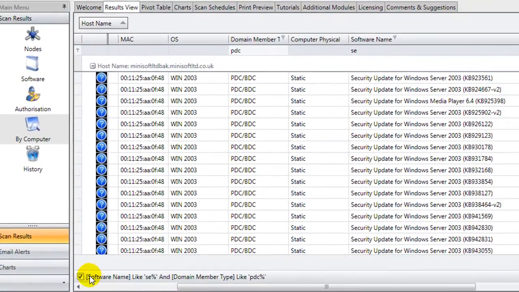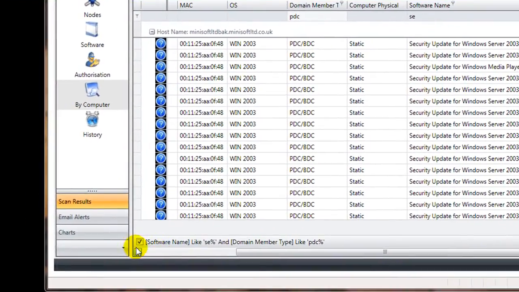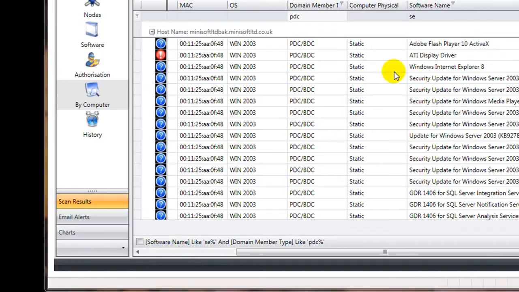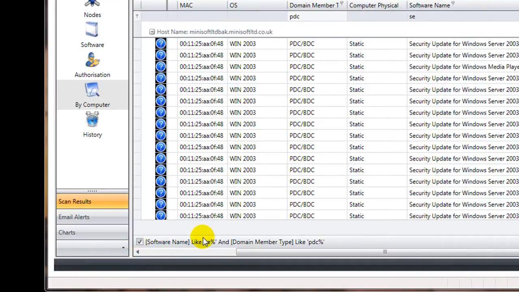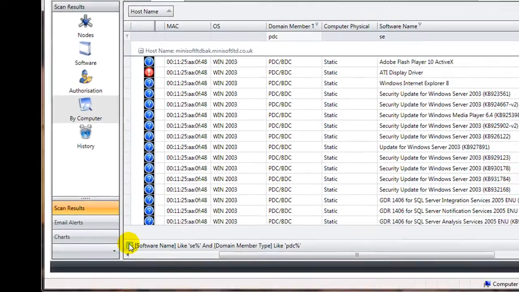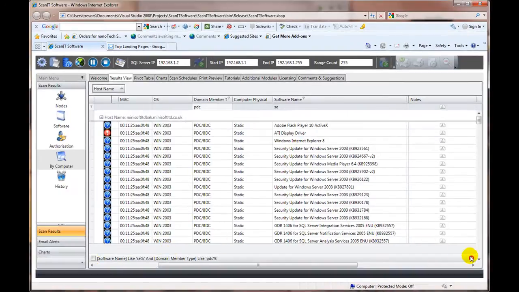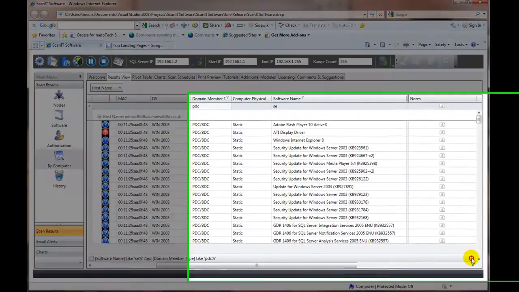The filters can be temporarily disabled, so I can see all the data again now, and then I can reapply the filter by checking and unchecking the box there. I can remove the filter altogether by checking here.